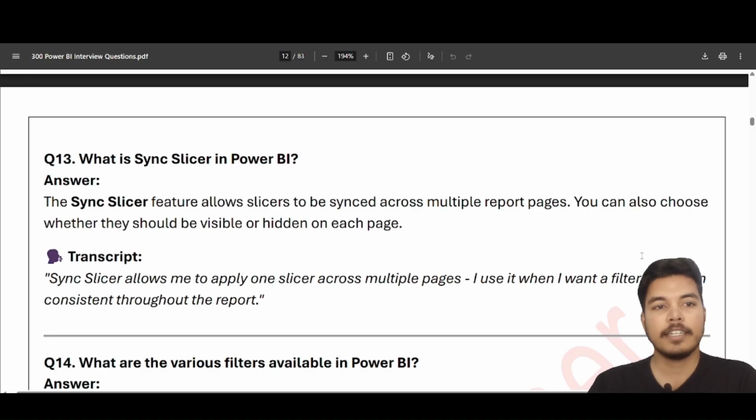What is sync slicer in Power BI? The sync slicer feature allows a slicer to be synced across multiple report pages. You can also choose whether they should be visible or hidden on each page. Now let's say you have created a report with three or four pages. You apply a filter on the first page and you want the complete report to work accordingly. For that you have to sync the slicer on each page.